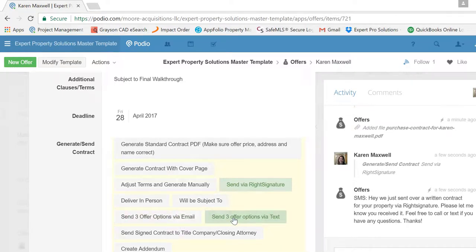Oh, I'm sorry, I pushed the wrong one. I sent it via text. It says, hey, we've just sent over a written contract. Feel free to call or text if you have any questions. That's because I sent it via right signature. That way, if they respond back and say, yes, I got it, or no, I didn't get anything, then we know that we did something wrong.